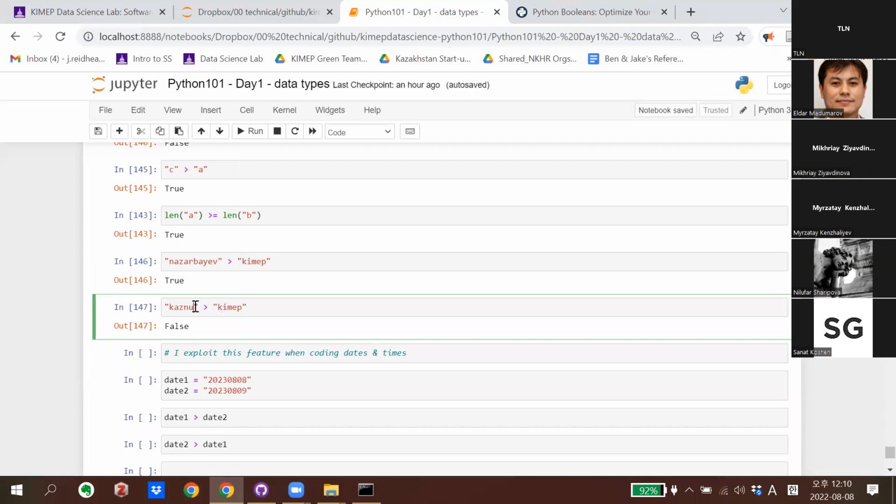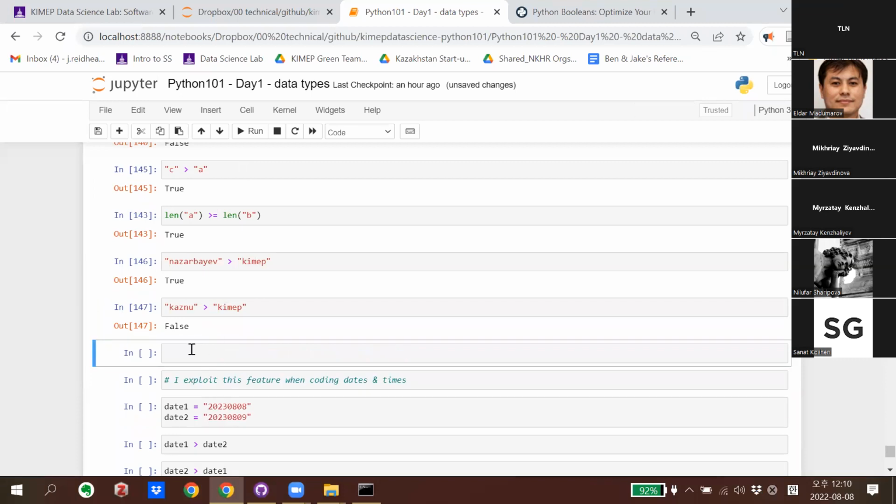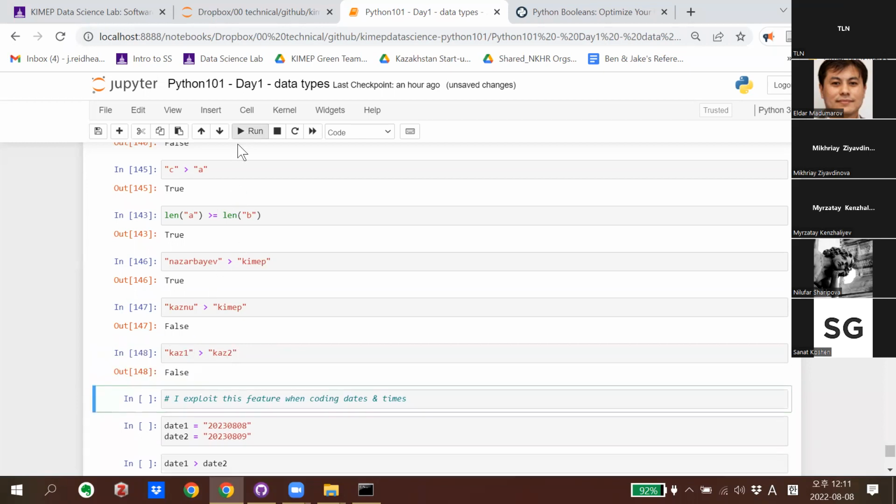What about this? Is that going to be true or false? False. It's going to be false because here Python is treating 1 as a letter, KAZ and the letter 1, but the letter 1 also comes before the letter 2. So this is going to be false.